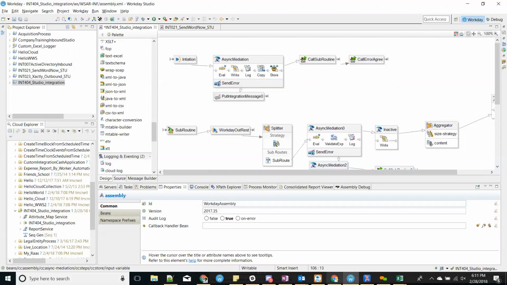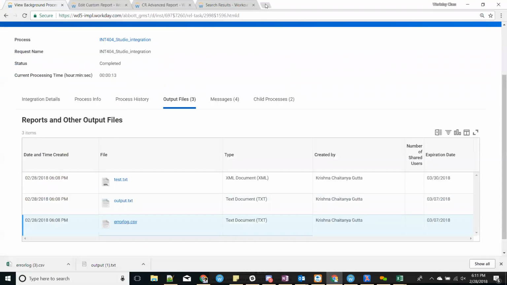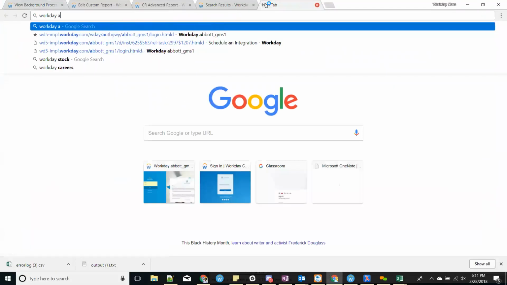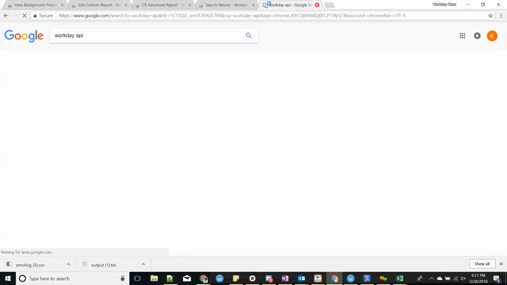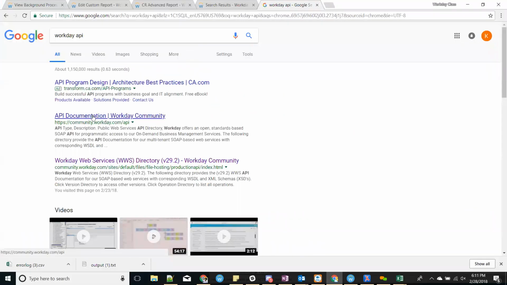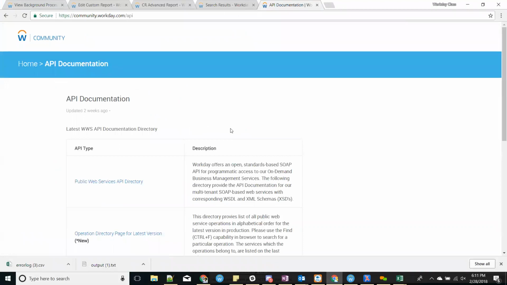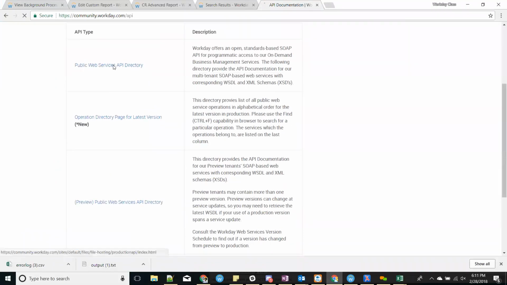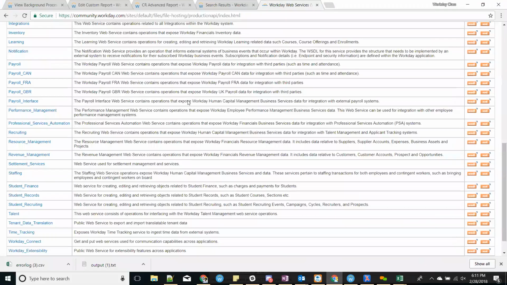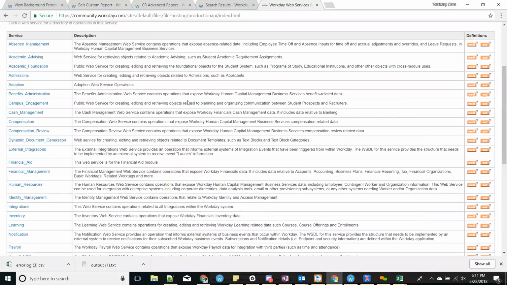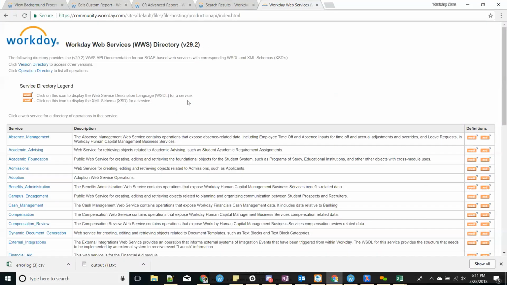So APIs. Go to Google, search Workday APIs. You get the API documentation, public web service API directory, and you find all your APIs here. So when I say here, this is the only documentation that Workday provides for your API call.